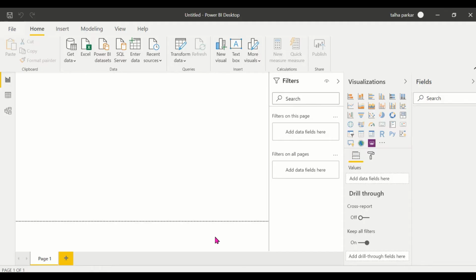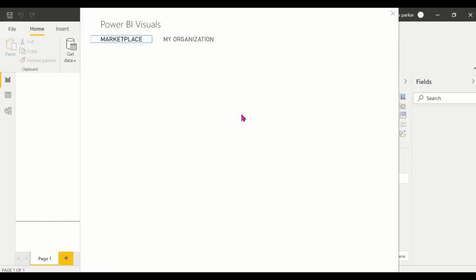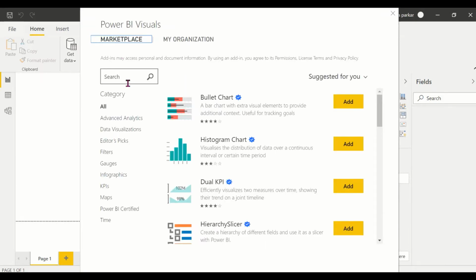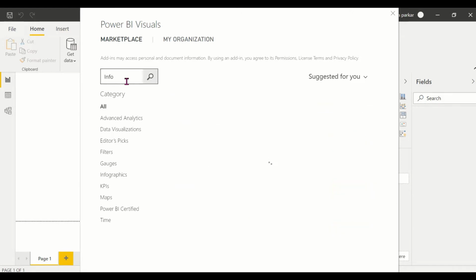Hi, in this video I'll be showing you how you can create a unique visual. So I'll have to go to the app source and import this particular visual. I'll go to my app source, and this is called the Infographic Visual. I've shown this to you earlier, but there's something new I learned in this, so I thought I'll show it to you guys.